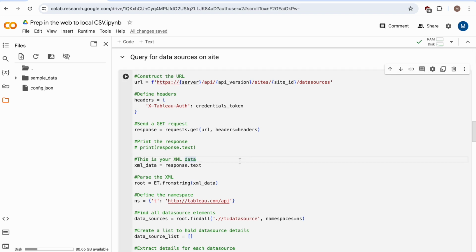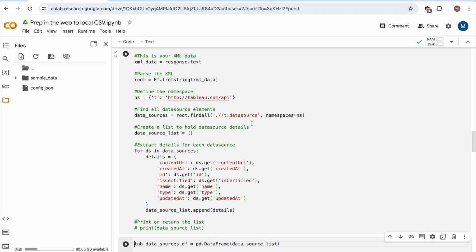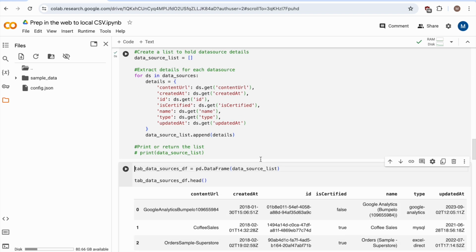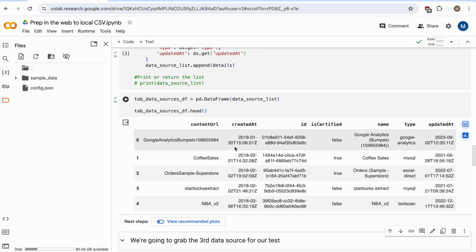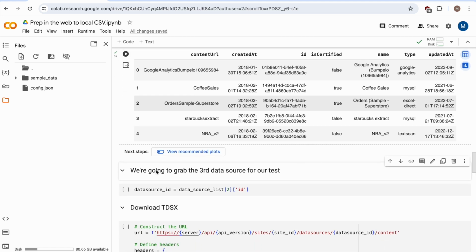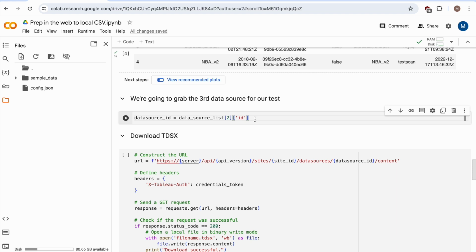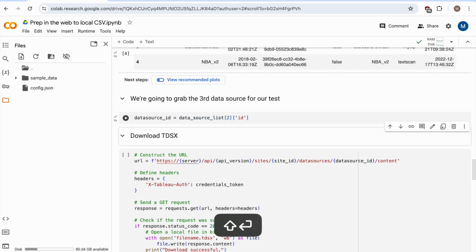The first REST API request will be to query for all the data sources on our site. And we're actually going to build a data frame based on all those data sources and preview the first 5 rows. So I want to use this Orders Sample Superstore data source. So it's the 0, 1, 2, so it's the third element, the third data source in my list. And we are going to grab the LUID for that third data source in the list.